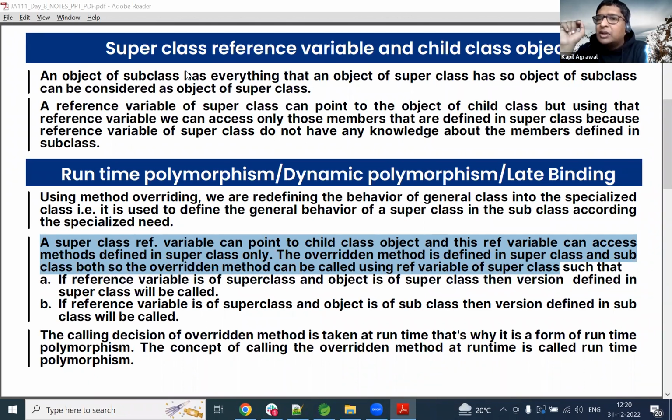Final point: because object creation takes place at runtime, which object your reference variable is pointing to will be available only at runtime. So which method will be called, of the superclass or the subclass? This decision cannot be taken at compile time. This decision will be taken at runtime. So can we say this is a form of runtime polymorphism? Yes or no?